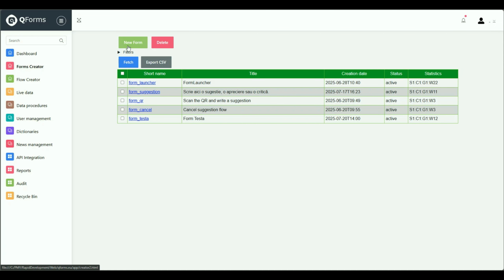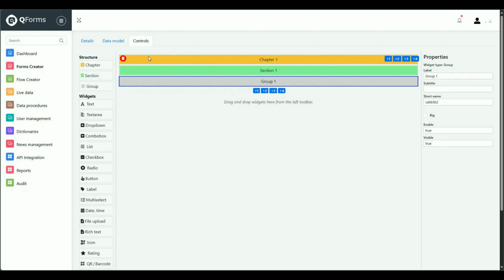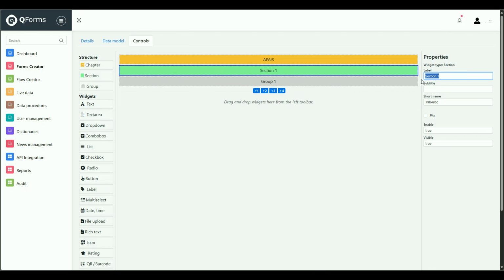First, I have to create the form. Let's start with a good title. Then let's build our form. It can have multiple chapters, multiple sections, and multiple groups in each. But for now, we don't need all this complexity. We just title the chapter and delete the rest.